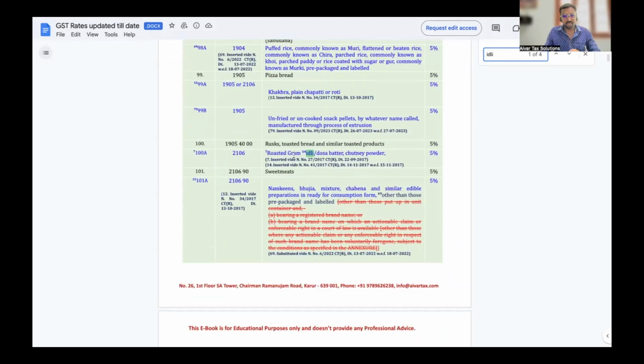It says roasted gram, idli and dosa batter, chutney powder is taxable at 5%. So it is the current rate available. Actually, the roasted gram was inserted by notification number 27/2017 with effect from 22nd September 2017. And idli dosa batter and chutney powder was inserted by notification number 41/2017 with effect from 15th November 2017. So whenever you search a keyword, you find the HSN and GST rate and its complete amendment history.